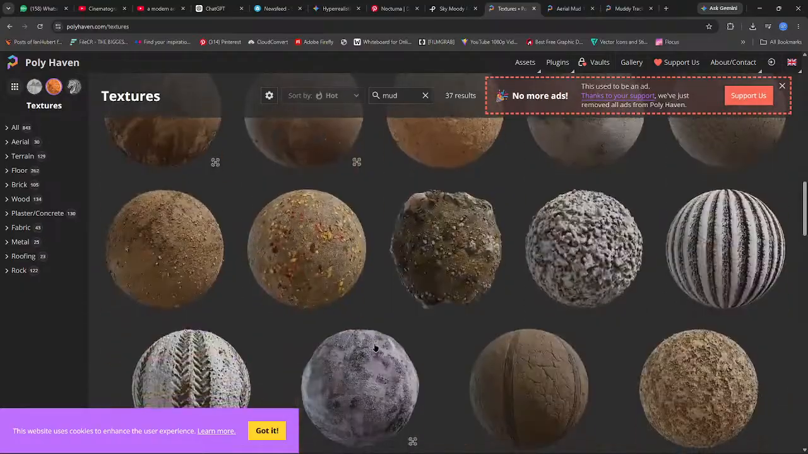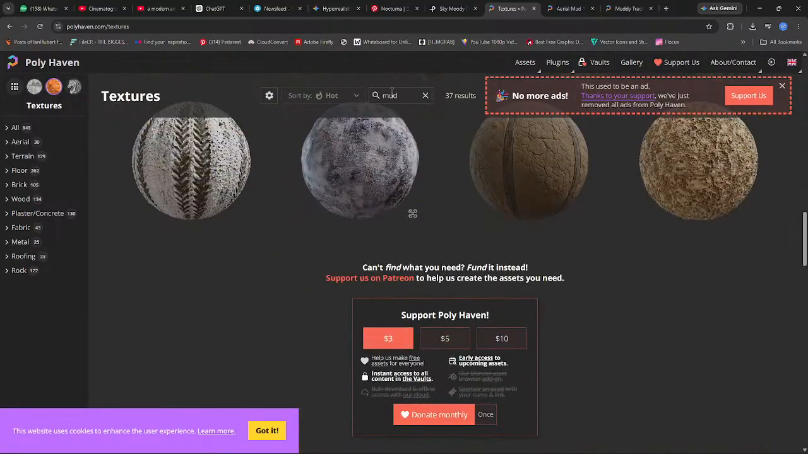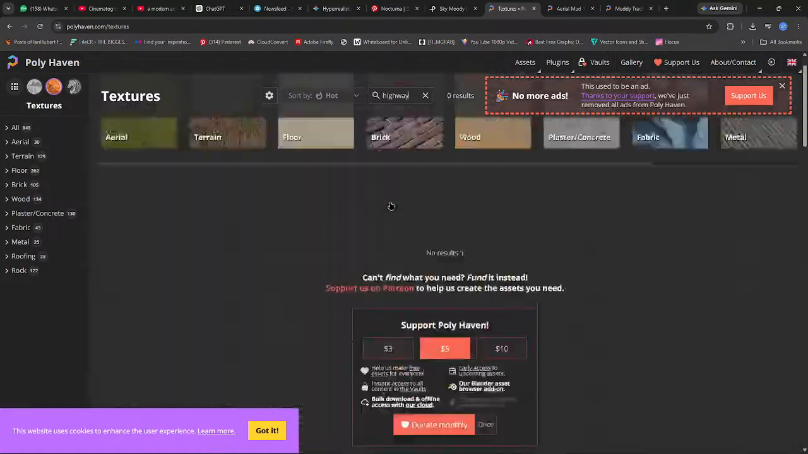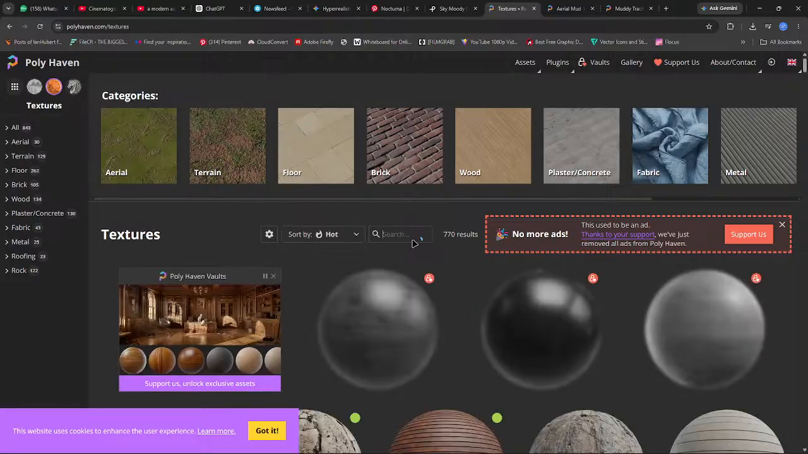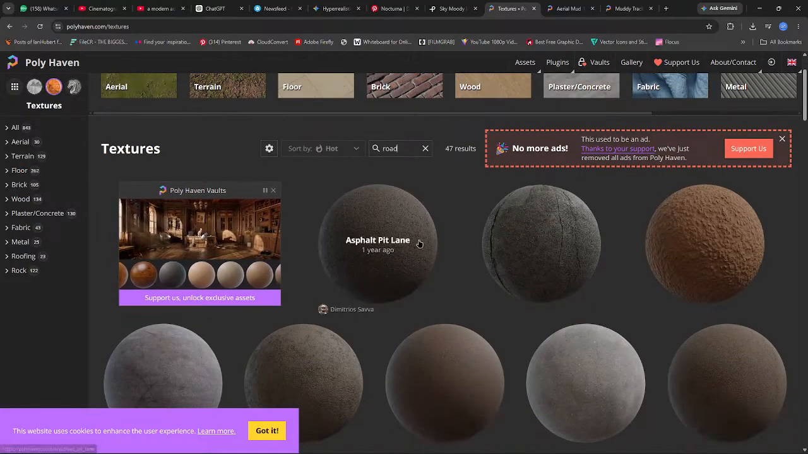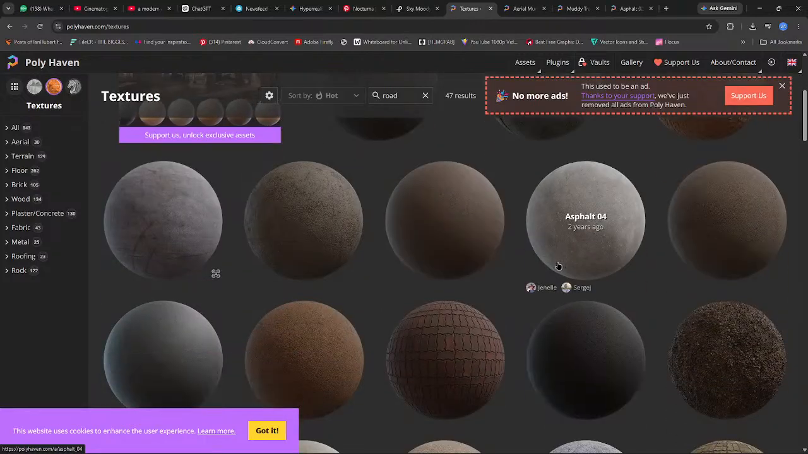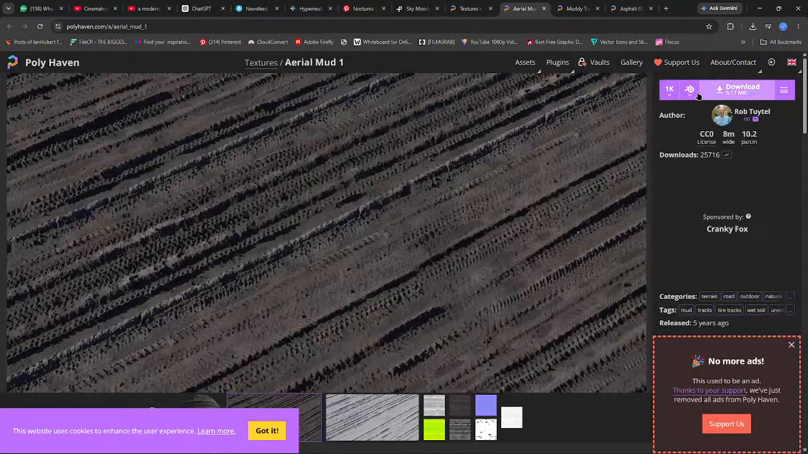I feel. How about, I don't know, highway? There's no highway roads? I don't know. What do you call them? Roads, right? Okay, this asphalt. Let's try all of them.